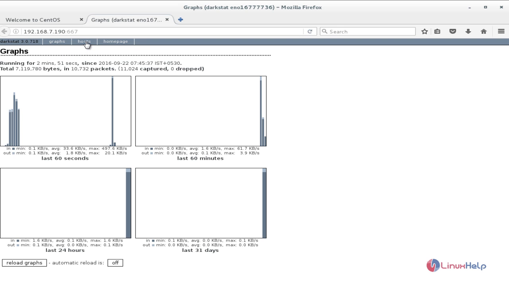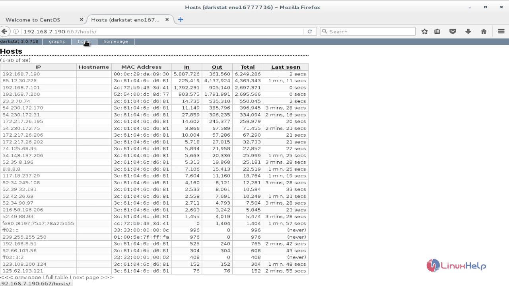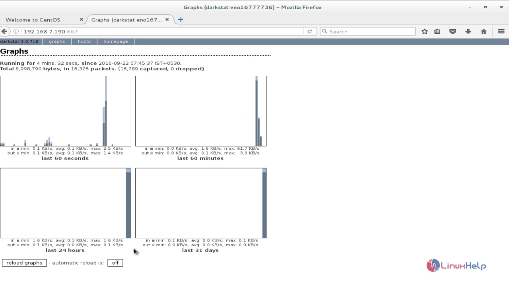Next, I am going to click hosts. It contains the host information and IPs. Next, I am going to click graphs. Then I am going to change the automatic reload. Now the graph is reloading automatically.